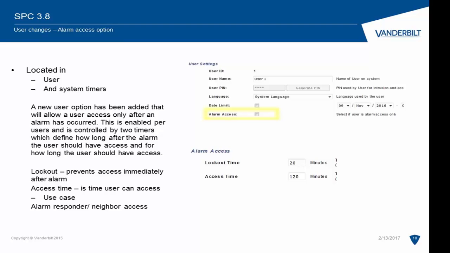For the safety of that person or security guard, we have two timers. We have a lockout time and we have an access time. The lockout time is in minutes, and this only allows the function or the right to unset the system and enter the premises when the lockout time has expired. So this is to stop anybody walking in on top of an intruder or burglar in the premises. So it gives time to check around before actually entering the building.